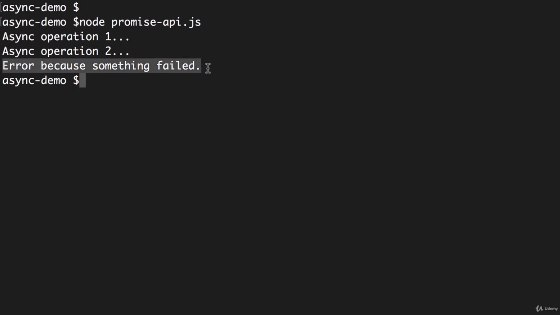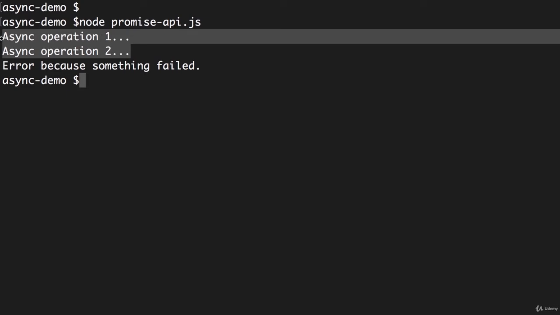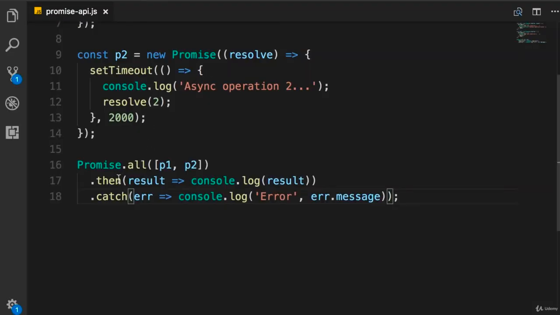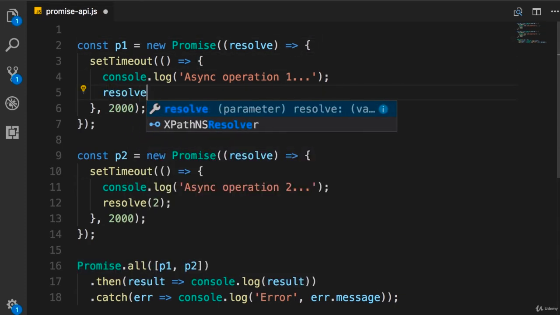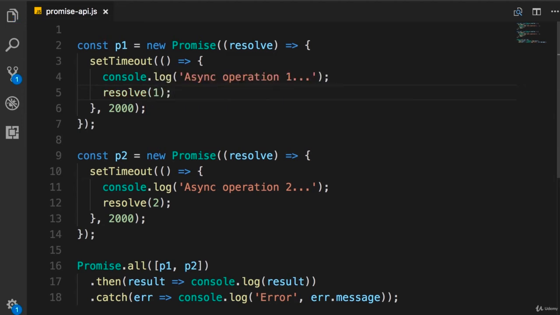So here's our error. What I wanted to note here is that if any of our promises is rejected, that final promise that is returned from promise.all is considered rejected. Okay? And one last thing before we finish this lecture. So let's go back to our first promise. We don't need reject anymore. Let's just resolve this with the value of 1.